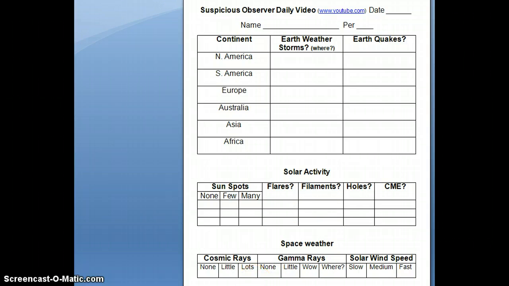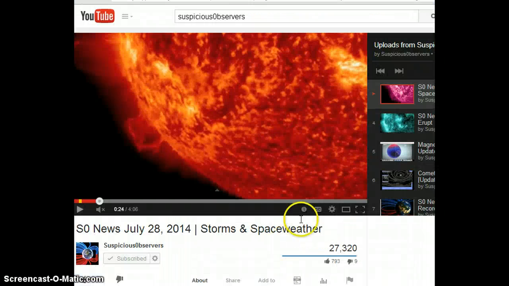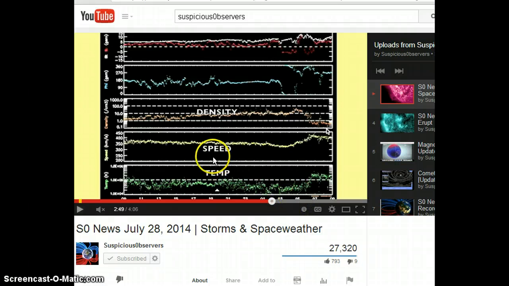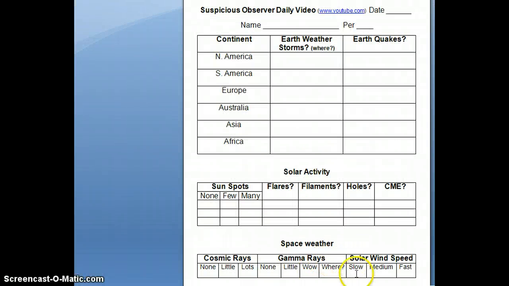Let's talk about space weather. We had little cosmic rays, and so we're going to put little there, no gamma rays, and let's talk about solar wind. Solar wind, we've been pretty slow the last week or two, and we sped up. We did a 20% increase in a 6-hour period. Density went down, speed went up. We took a little shock wave right there. So what you're going to put down there, it went from slow to medium, so we're going to put down medium speed right now. We're done.